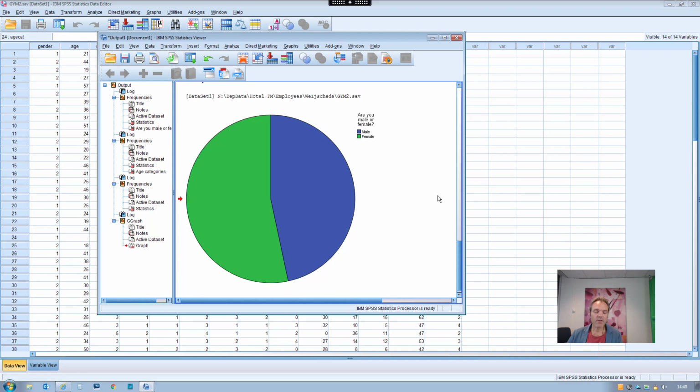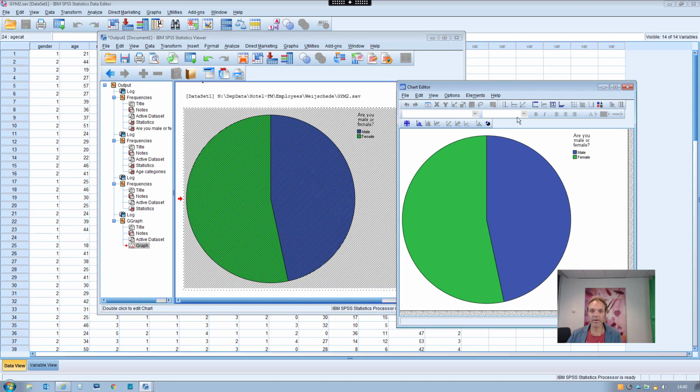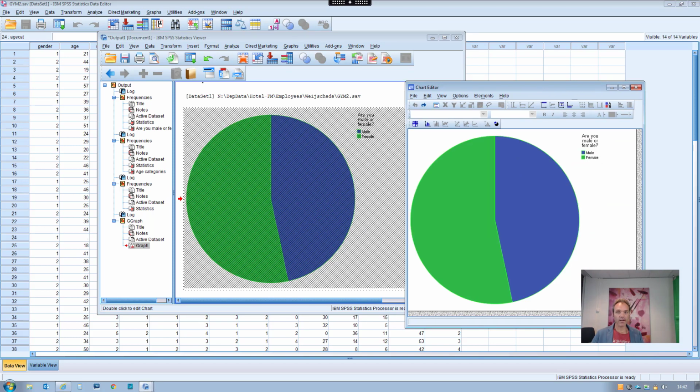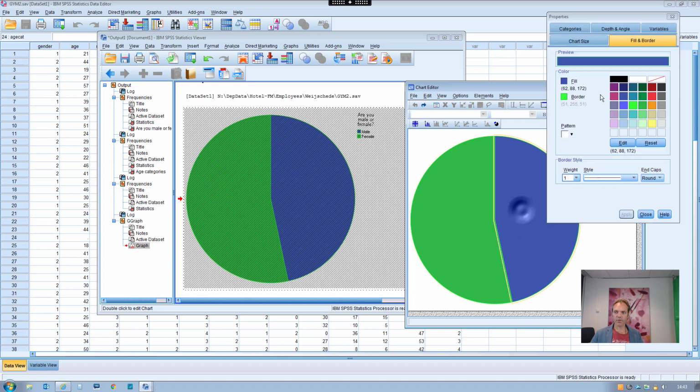What also may be a nice trick here is if you double click it, a new window appears, and it's an editor window. And in this editor, you can change all kinds of properties of your graph. So let's say you don't like the coloring, for instance. You simply select a color that you do like. Ooh, not this one, please.